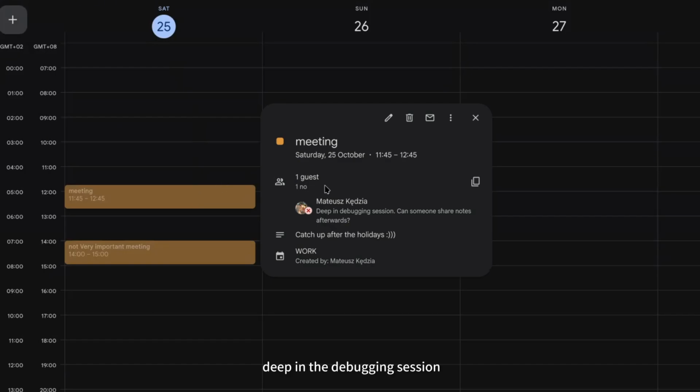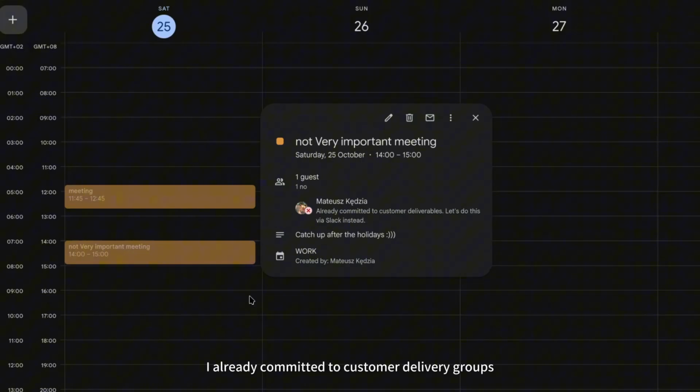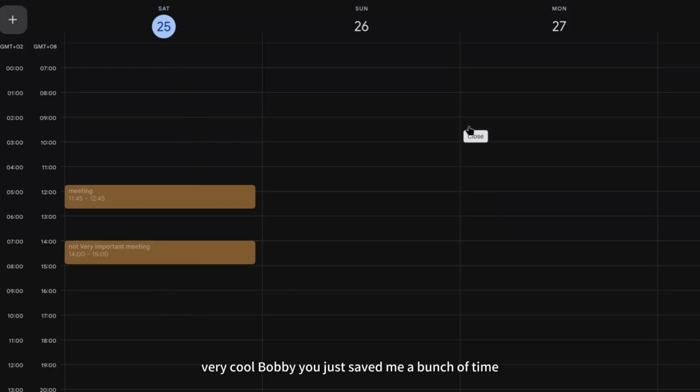Right, deep in the debugging session. Can someone share notes afterwards? Perfect. I already committed to customer deliverables. Let's do this via Slack instead.